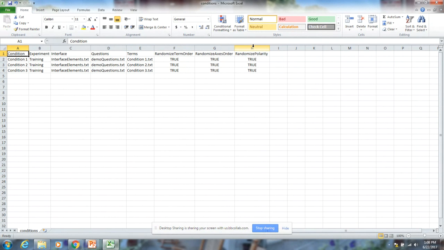All right, so condition, I can add a new condition. And we're going to call this condition 4. This is saying, Surveyor, there's going to be a condition 4. Look for a file. We're going to make a new condition file. Look for a file that's the condition 4 file.